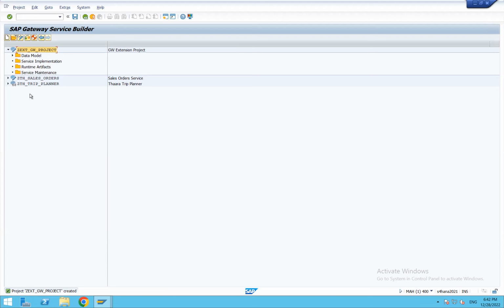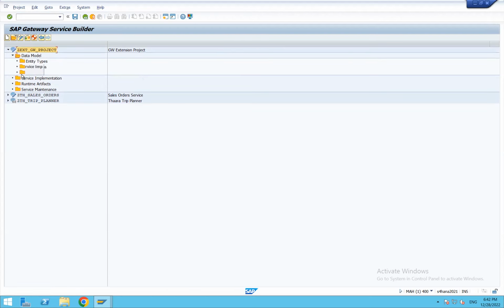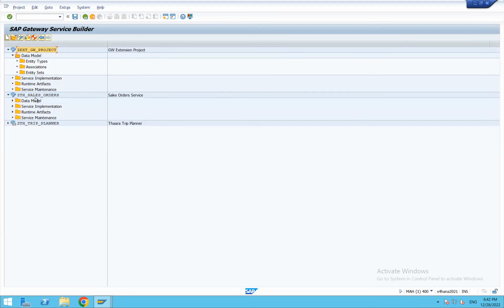So, gateway extension project. If you want me to take the standard example, I can take it. Otherwise, I can take this ZTH sales orders as an example. It will make it simple to understand. If we take the standard OData project, an existing project, it will have a lot of information, a lot of entity sets and things like that.